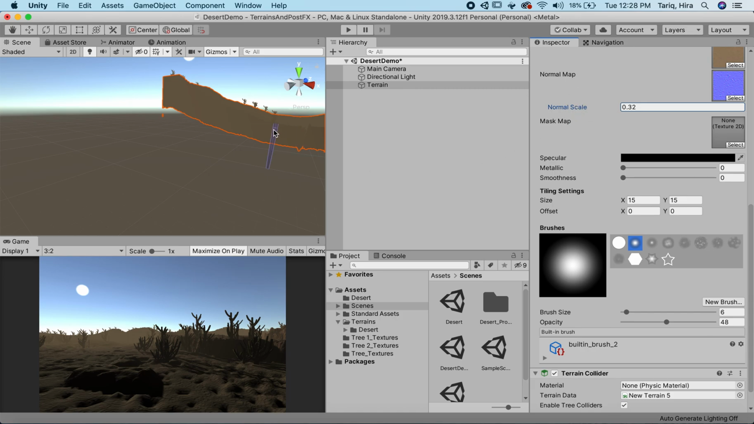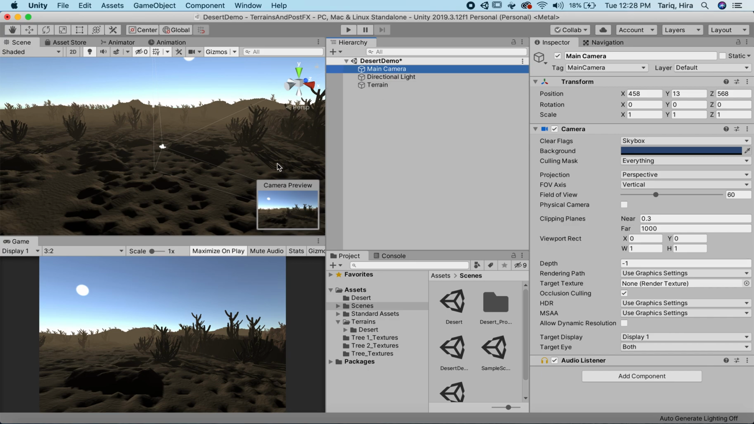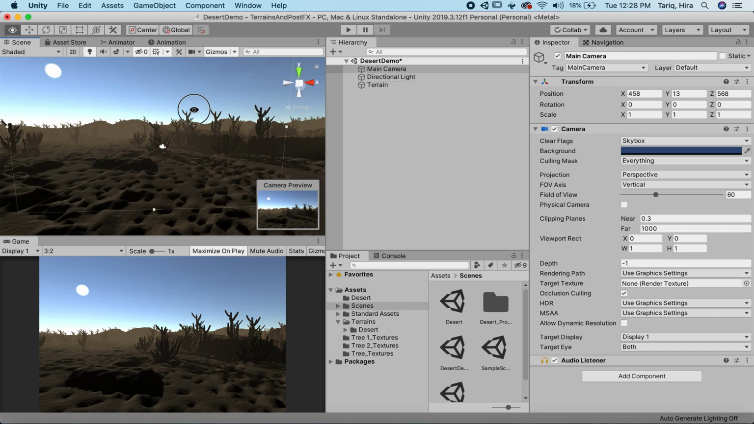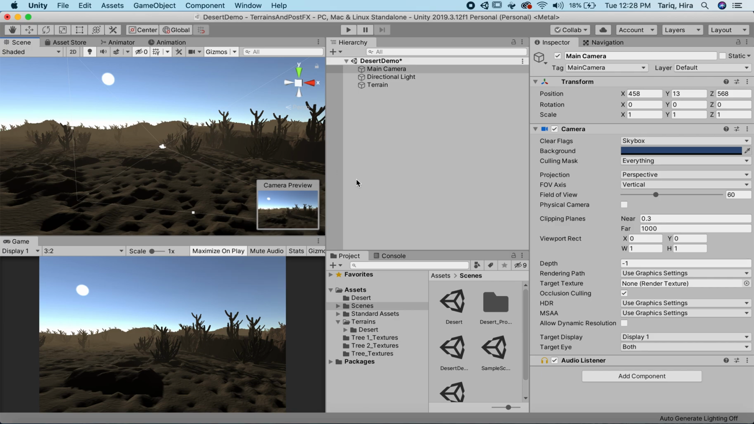Okay. Let's see where our main camera is. Does that look nice? Yeah, that looks better. Alrighty, cool. So that's us adjusting our light and adding our fog effect.